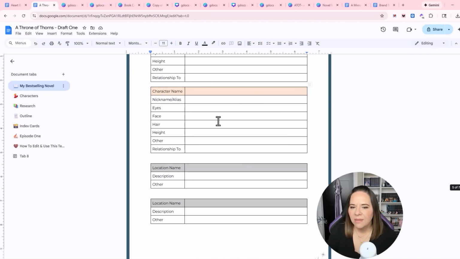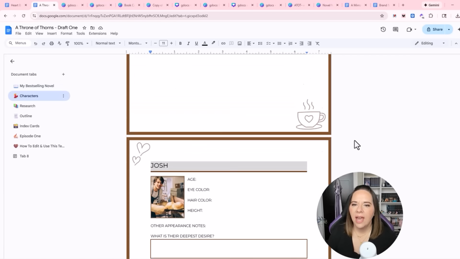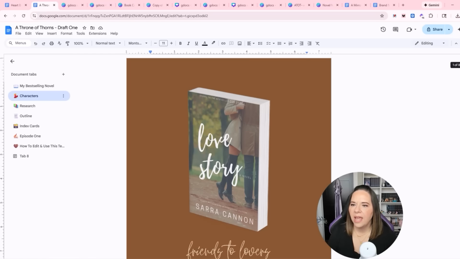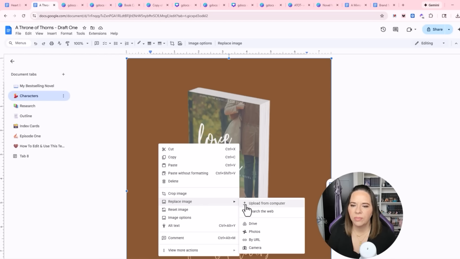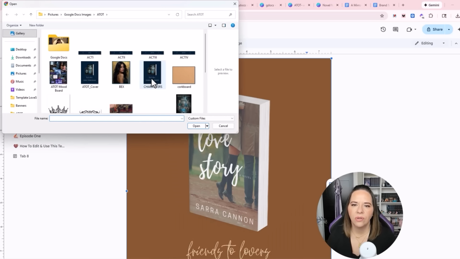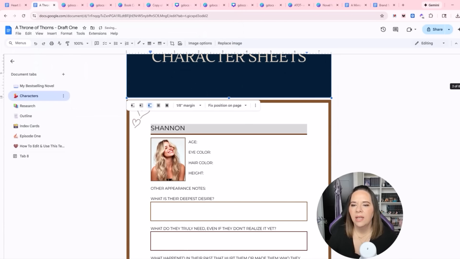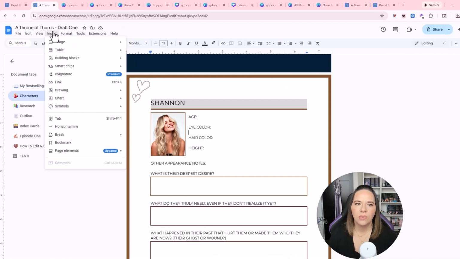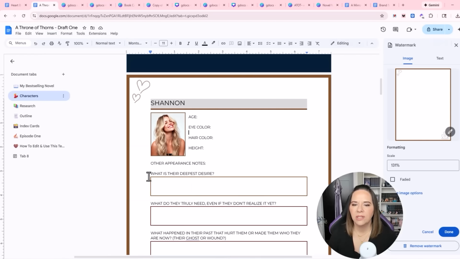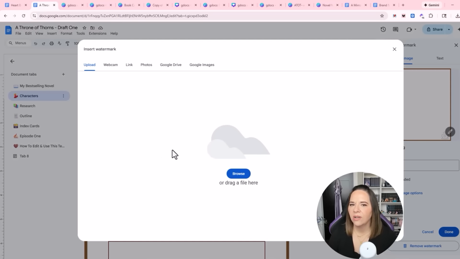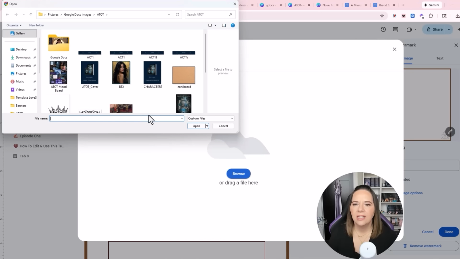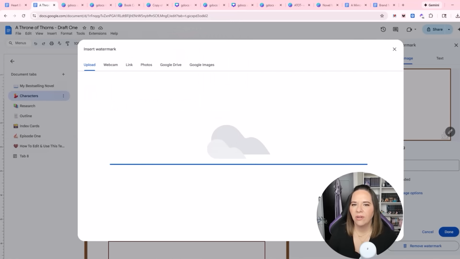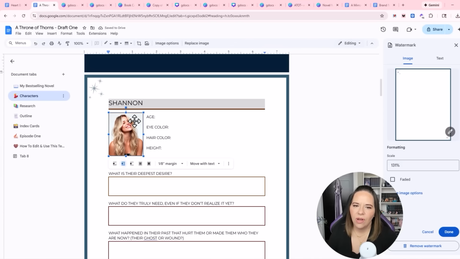Okay, so that is the best-selling novel one. For the characters now, you're going to come in and do the same thing that we did before. You right-click and click Replace Image and change it to your own character sheet 1. Then again, for each tab, we're going to have to change that watermark. So we go to Insert, Page Elements, Watermark, and we're going to click on Edit Image and change it to that page background.